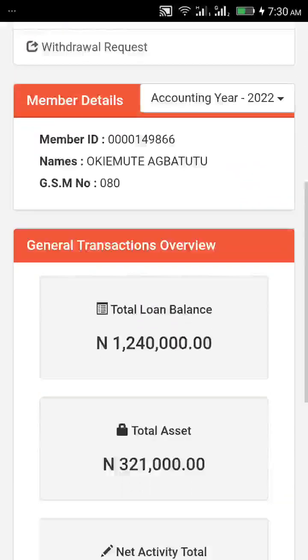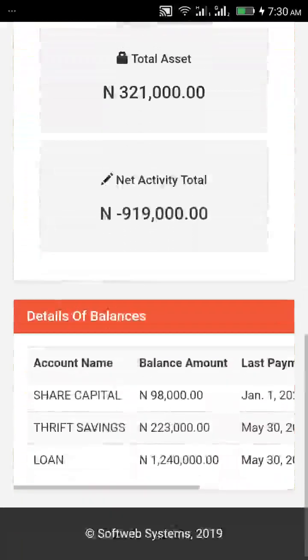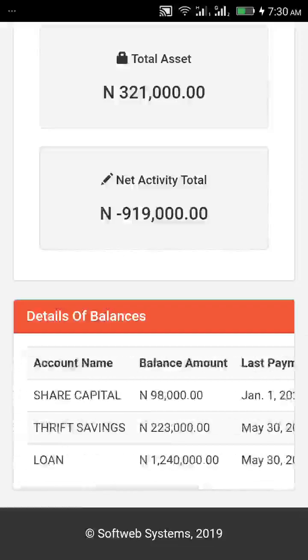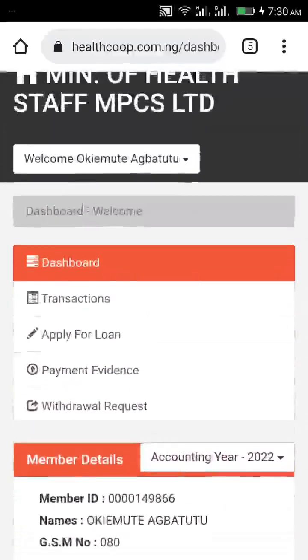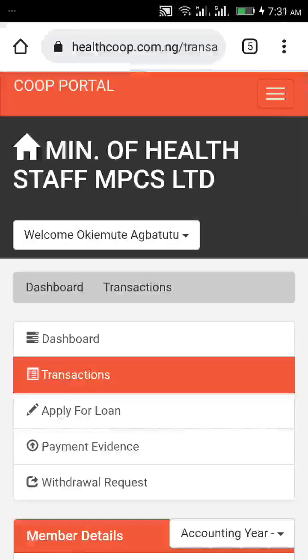Now this gives me a general overview. The first landing page gives me a general overview of what my accounts are like. Then to see the details of all my transactions, I need to hit on this transaction link.